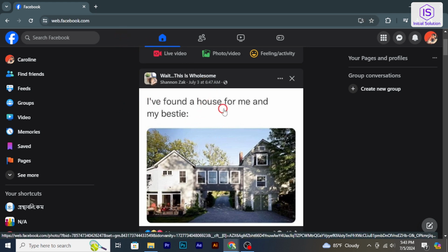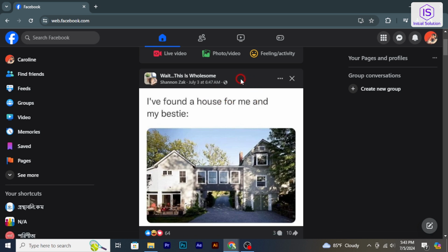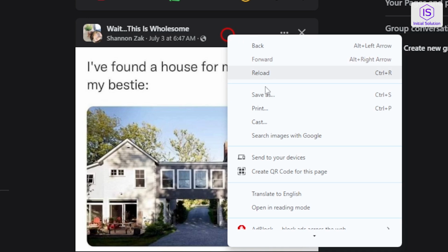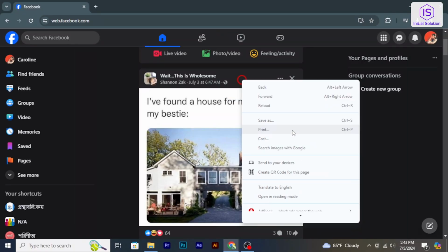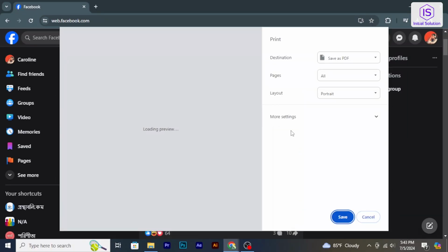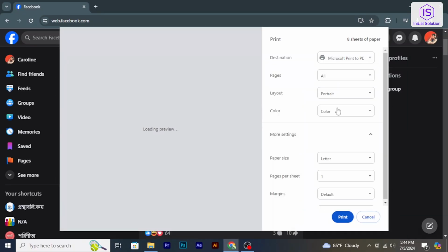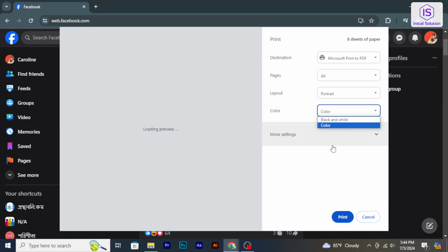Once you have found the post, simply right-click anywhere on the page. This will bring up a context menu with various options. From the context menu, locate and click on the print option. This will open the print preview window, where you can customize the print settings according to your preference.